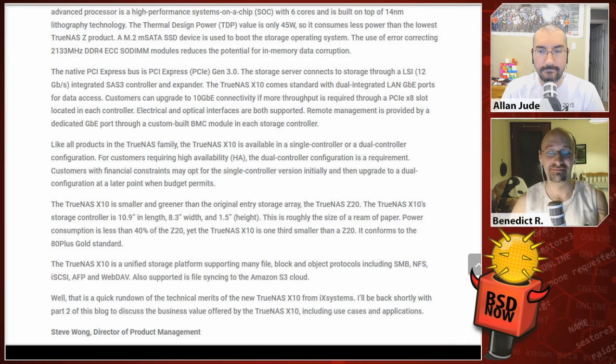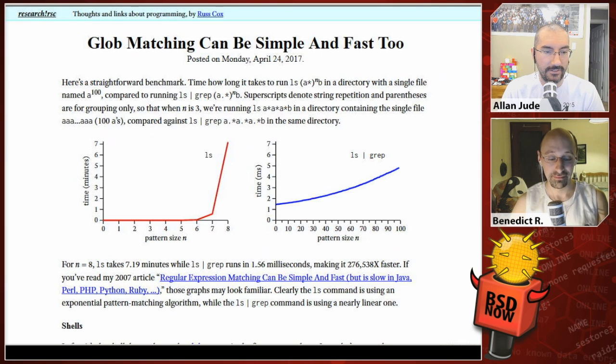Good stuff. So now, speaking of work, we have some interesting research over from research.swtch.com about shell globbing. This is when you type ABC star to match any file that starts with ABC. And so they say, here's a straightforward benchmark. How long does it take to run ls A star B? How long does it take if you put more A stars in front of it?